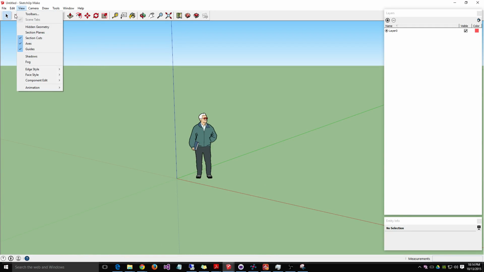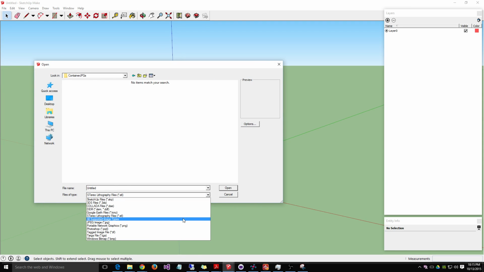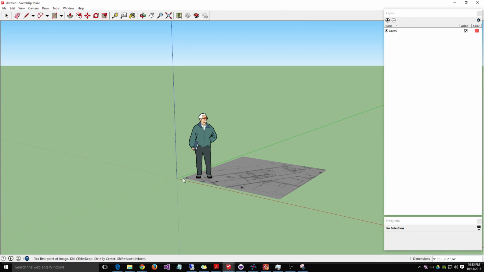Okay. And I'm going to import that. Put that in. Container JPEGs. Sorry, it's off screen here. So container JPEGs, and I'm just going to look. Here you go, Container D floor plan. And so I'm going to place this here.